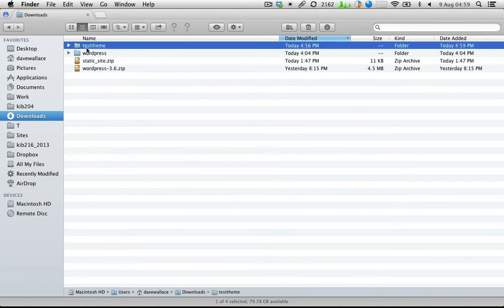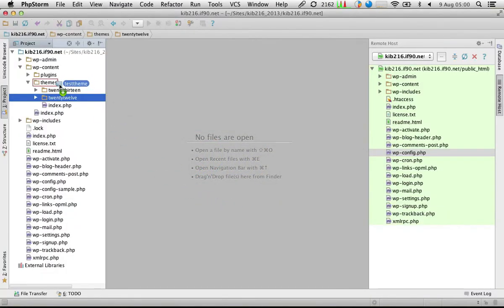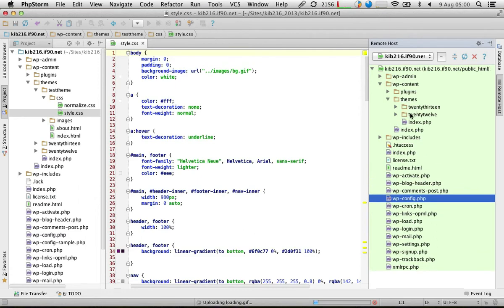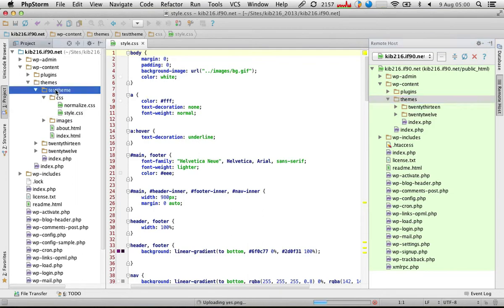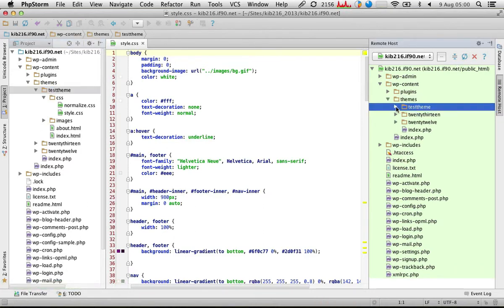What I need to do is make sure that this theme directory is in the correct location on my web server. So I'm going to copy that across and put it inside of my themes directory. And I will just double check that that's uploaded to my remote web server. Okay, there it is.